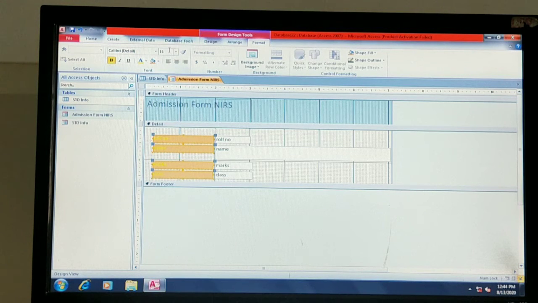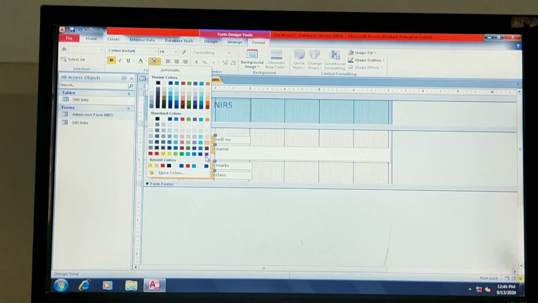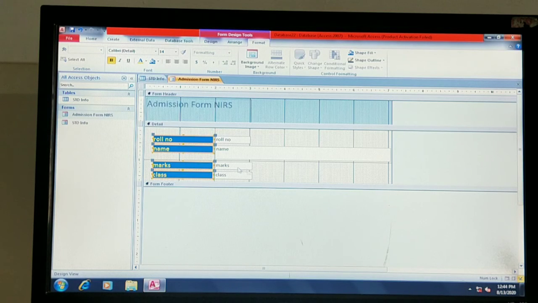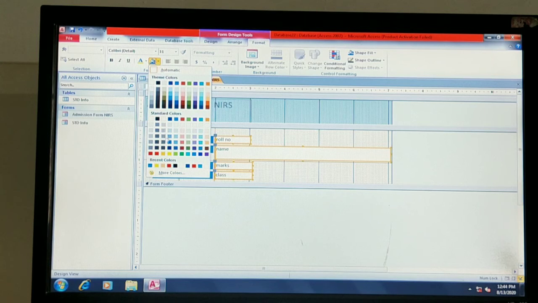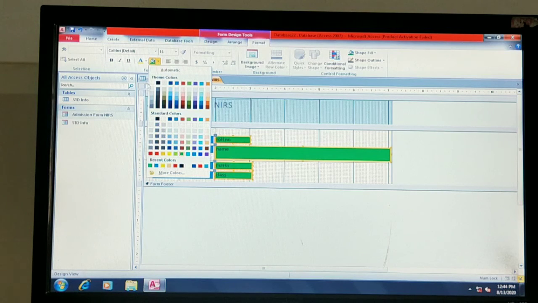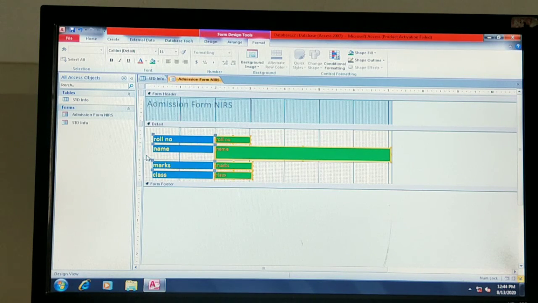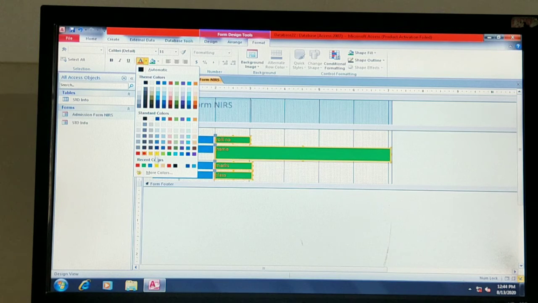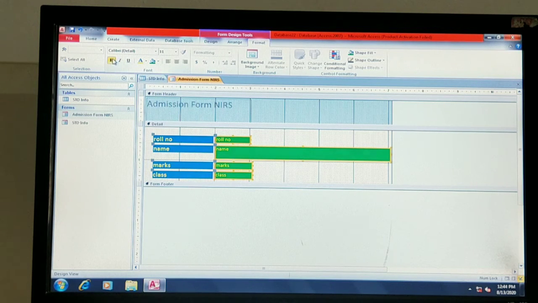Make it bold. The text size you can change. Whatever size you need, you can change it. Next you can change the text field color. So this is the background color. I will change it into some different color. Okay, fine. For the text color I will go for red. Red is not a good one. Yes, so here I have selected and applied some colors.